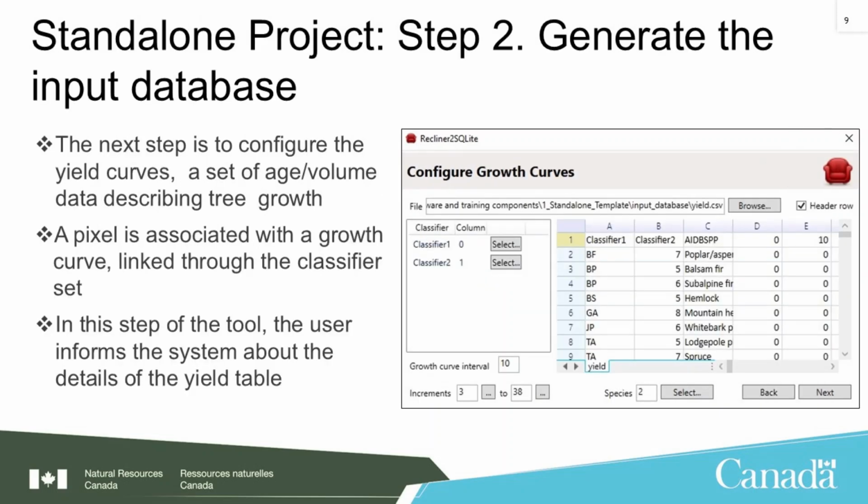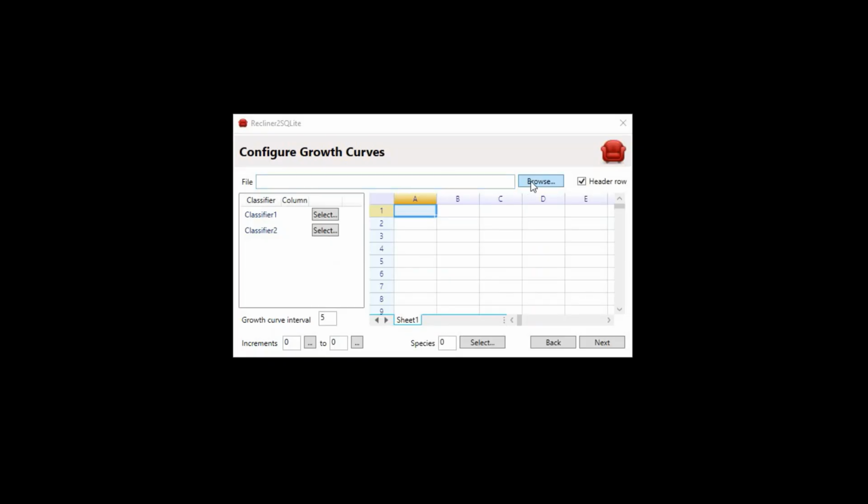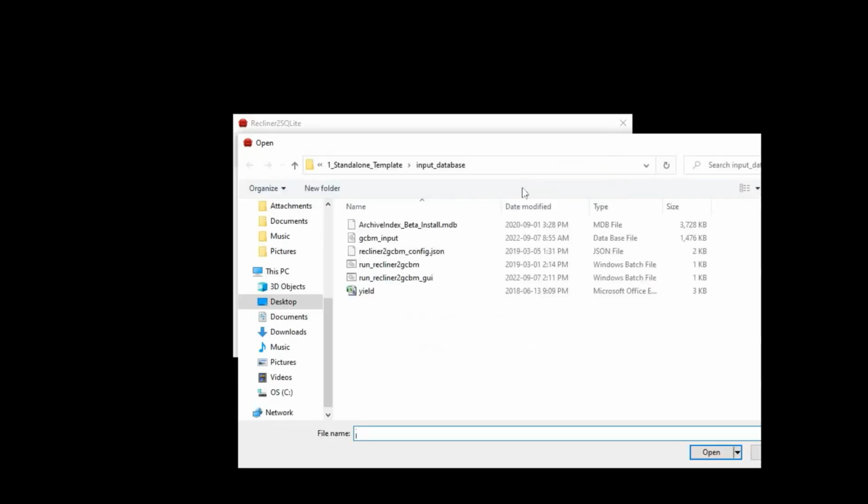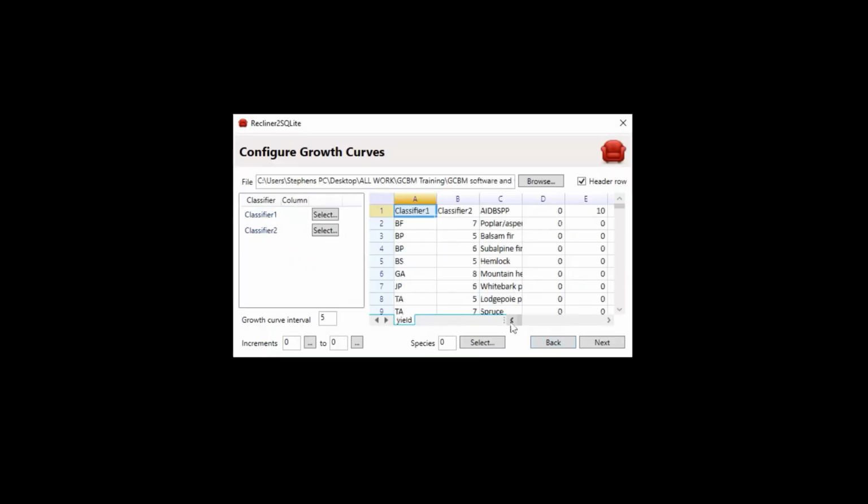In the next step, the growth in yield or volume over age curves that describe stand growth will need to be set up. This information is linked to the spatial inventory using the two classifiers that have been identified. In the Configure Growth Curves window, the first step is to identify the file containing the yield curve data. Users must click on the Browse button, go to the input_database folder, and open the yield.csv file again.